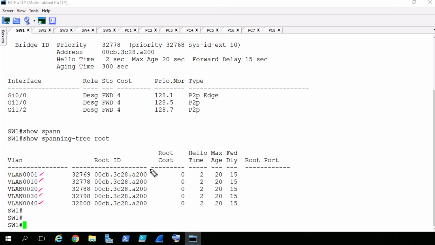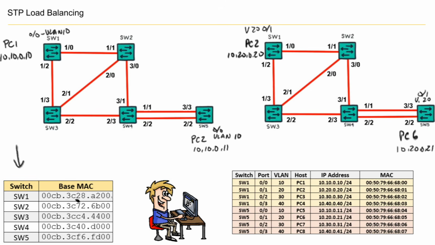So it's the A200. Is that the right MAC address? Hold on a second. Let's take a look at our diagram. Yeah, there we go. So the one ending in A200 is the MAC address of switch 1. So switch 1 is the root for every single one of those VLANs. All right, so why does that matter and why do we care?